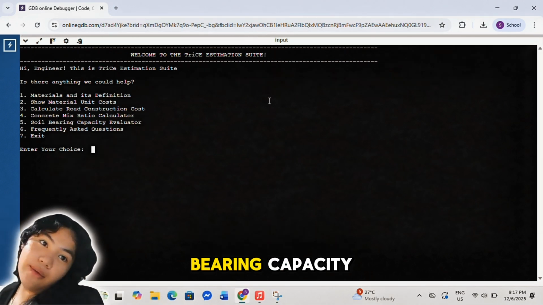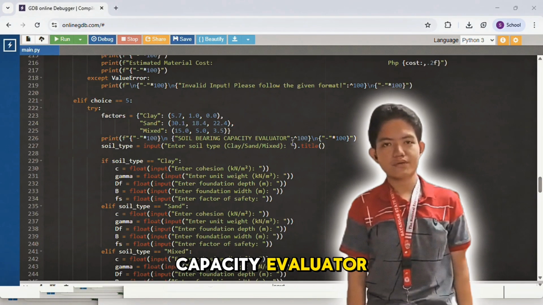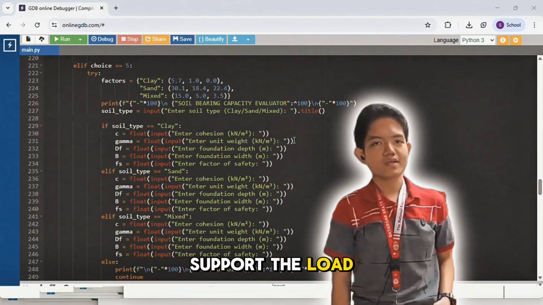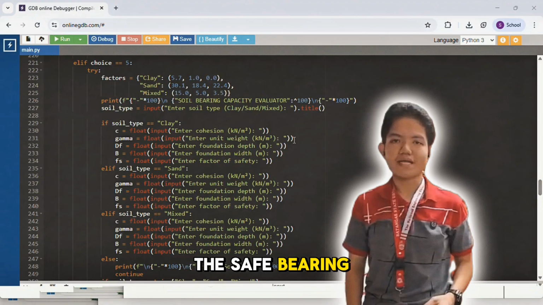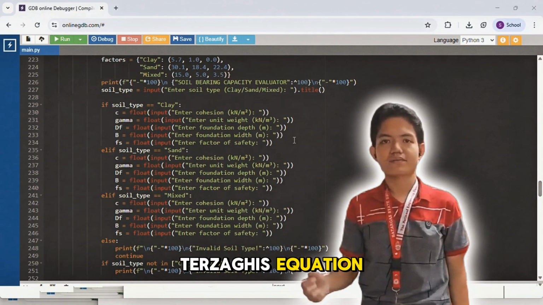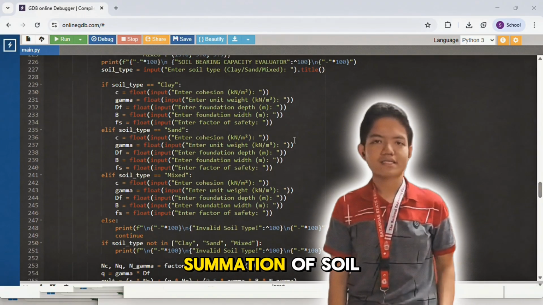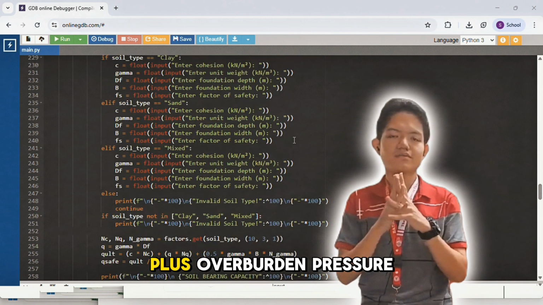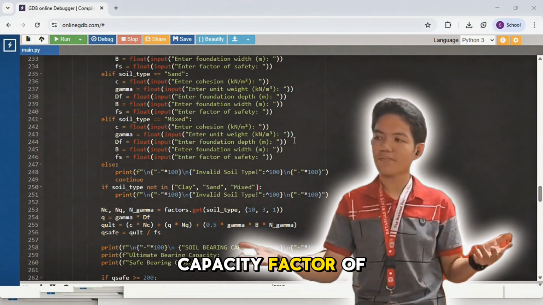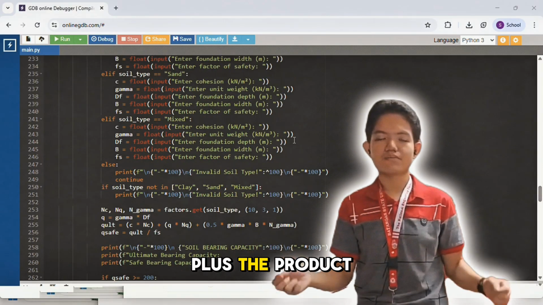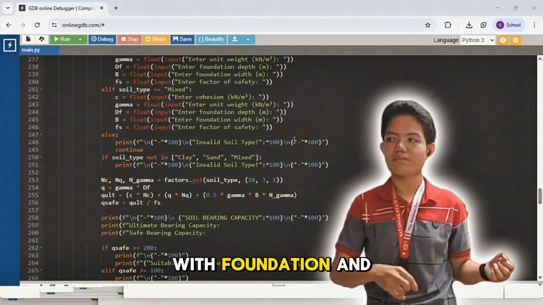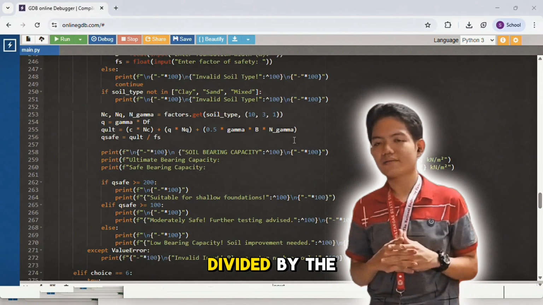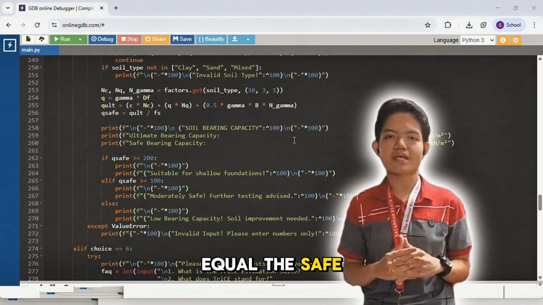The said soil bearing capacity. The soil bearing capacity evaluator will help us determine whether a given soil can safely support the load of a building foundation. Computing the safe bearing capacity follows Terzaghi's equation, wherein the soil cohesion multiplied by the bearing capacity factor of cohesion, plus overburden pressure times the bearing capacity factor of overburden pressure, plus the product of 1/2 gamma, foundation width, and bearing capacity factor of gamma, is equal to the ultimate bearing capacity. Divided by the factor of safety, it equals the safe bearing capacity.